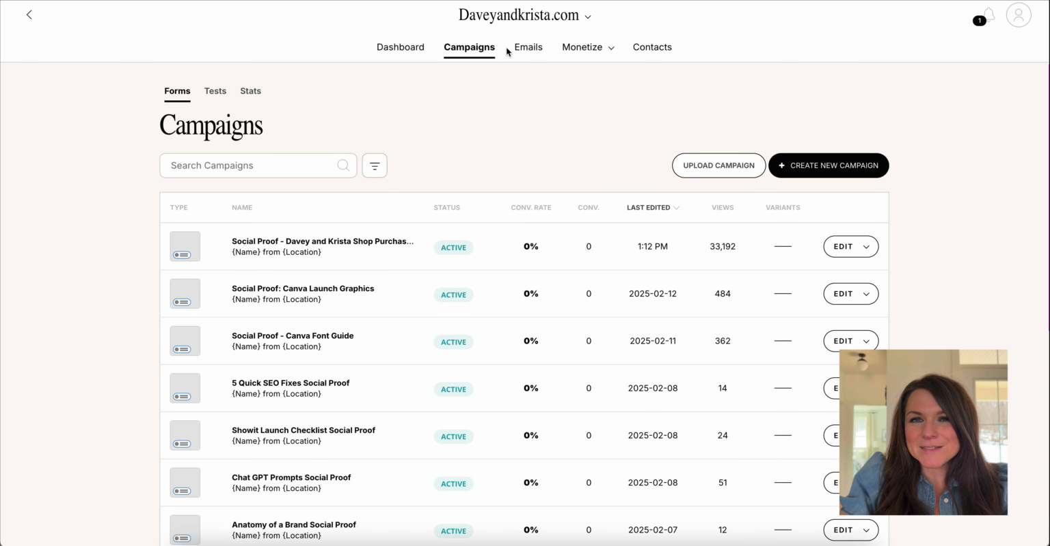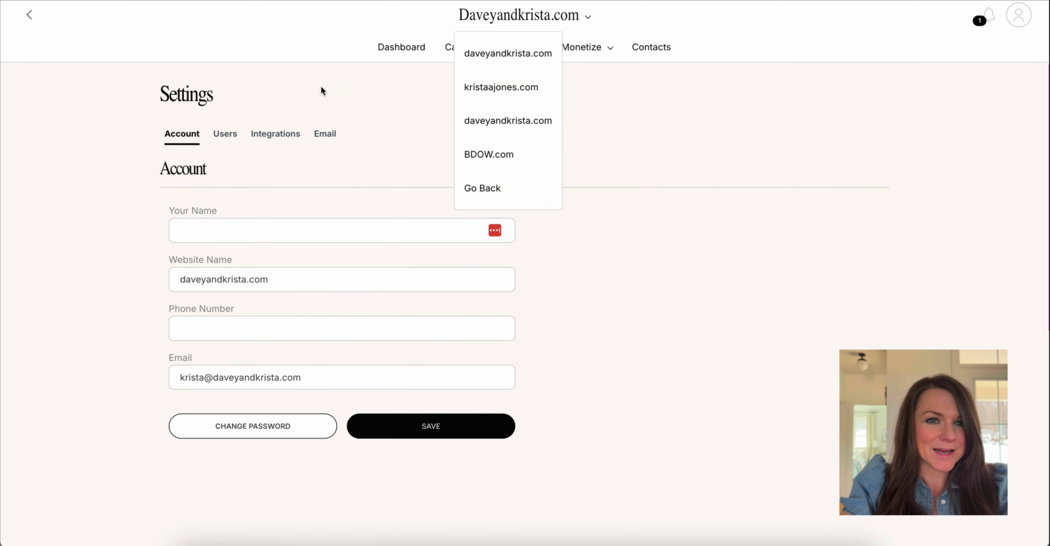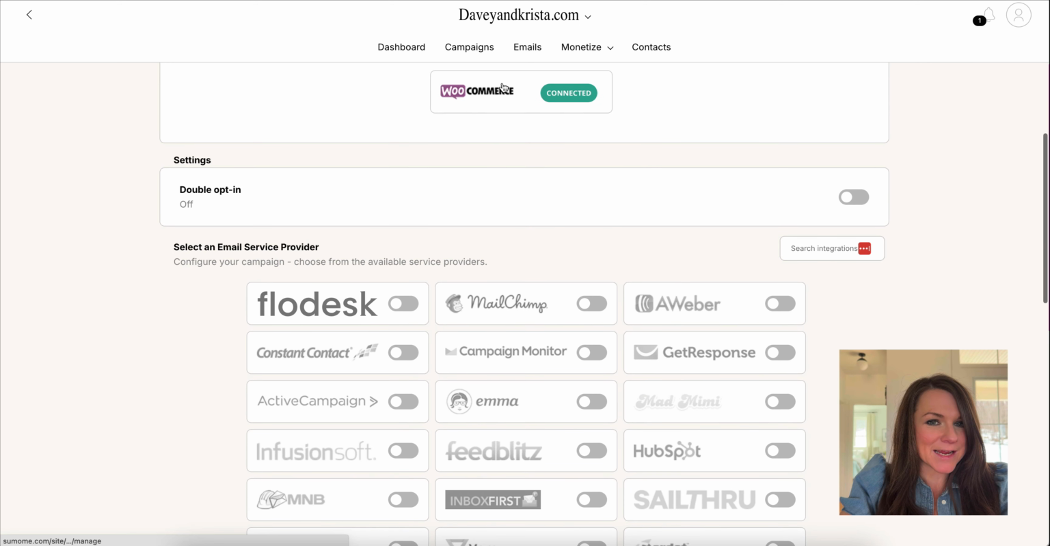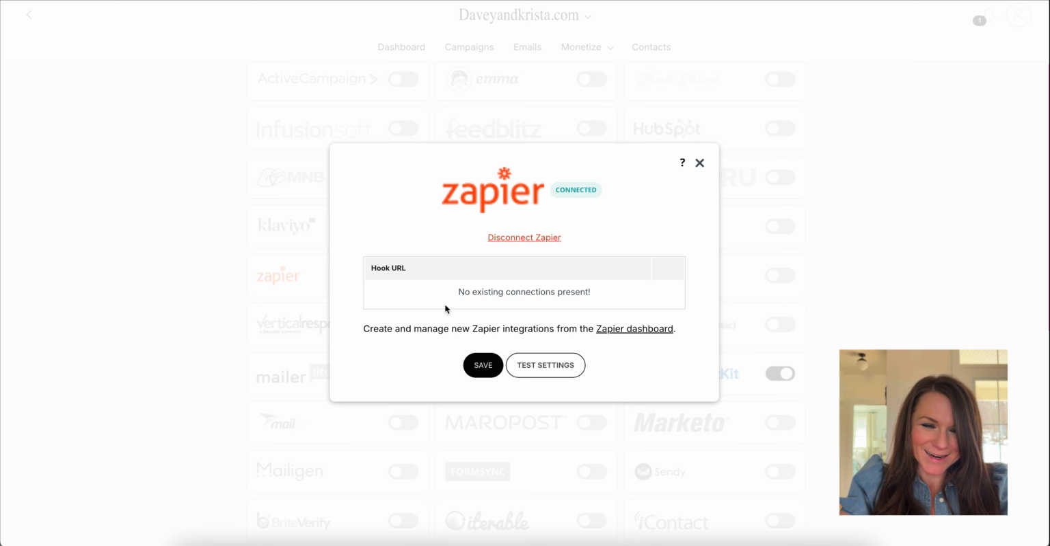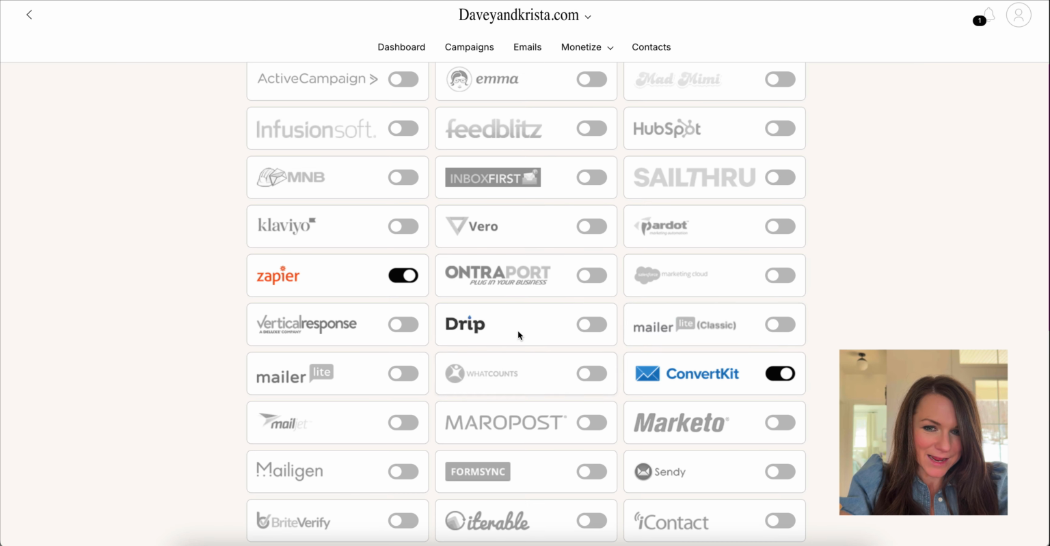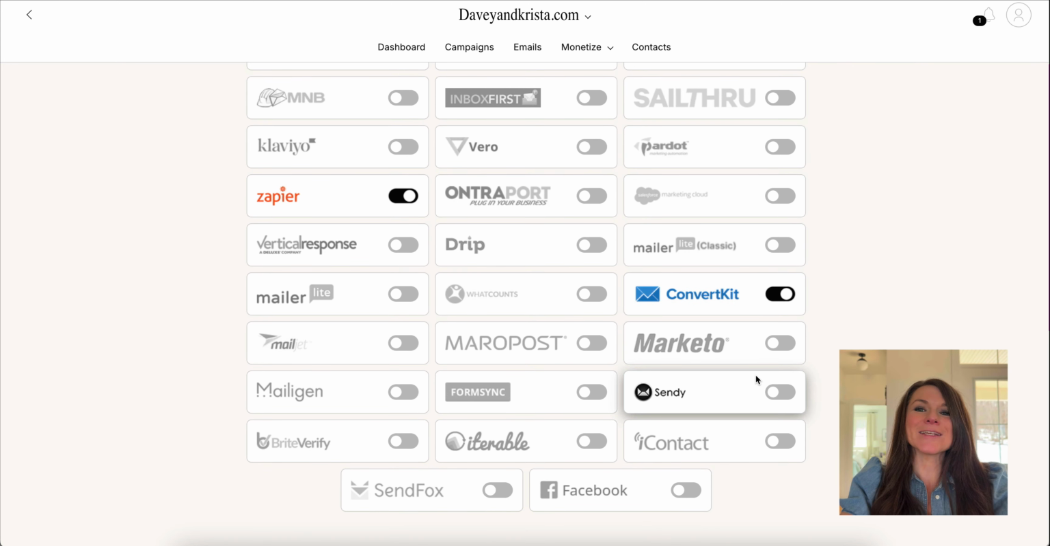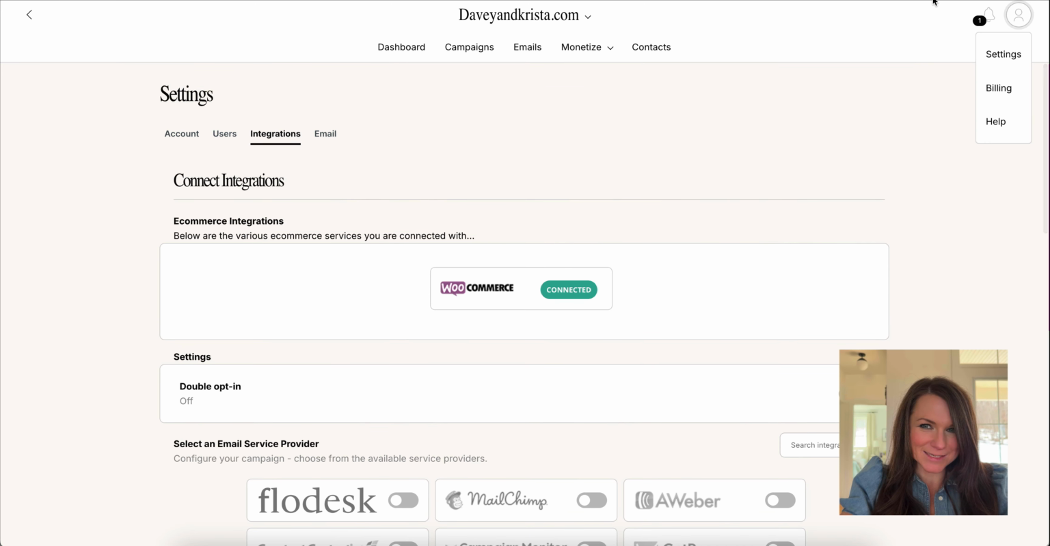And if you started this process and you have yet to connect your Zapier account, you could go over to your settings right here and to integrations. And you can see that I have WooCommerce connected in ours. I turned on Zapier and logged in. And so that's connected here. And then we also have our mailing list set up, which is ConvertKit, otherwise known as Kit. So that is how you do that.